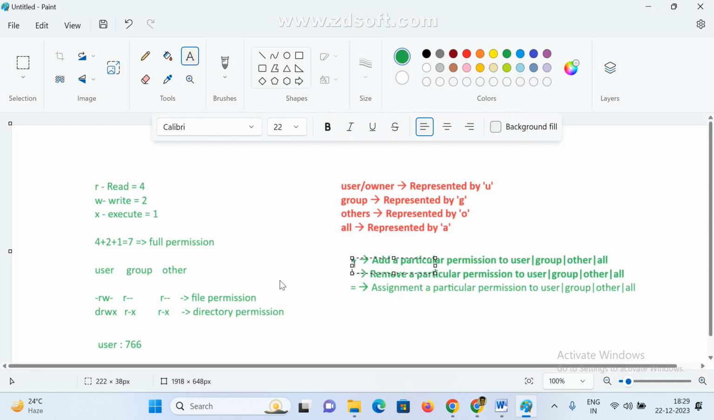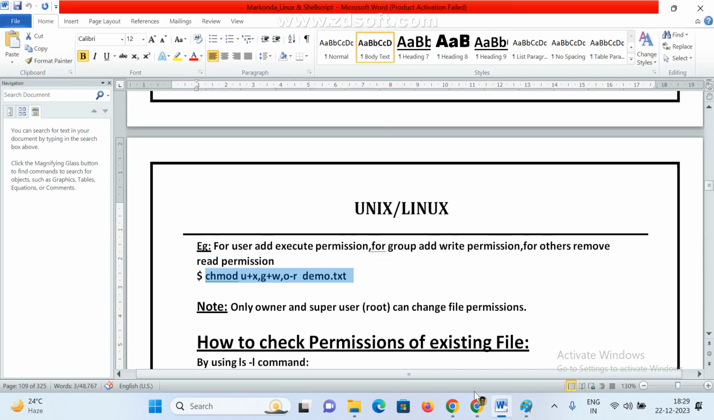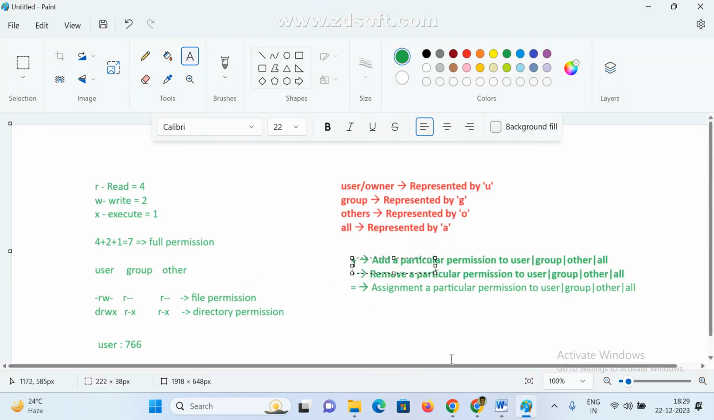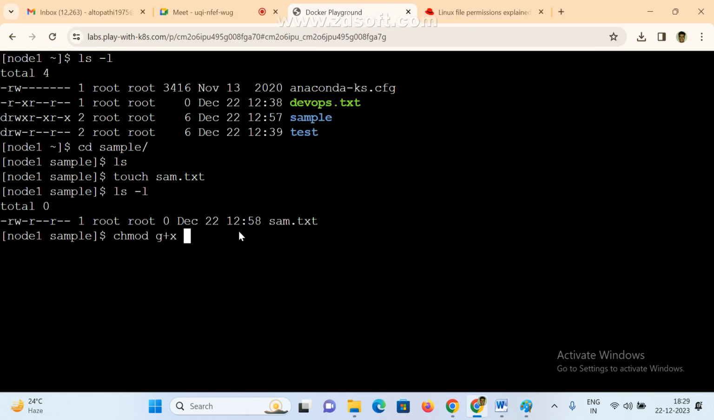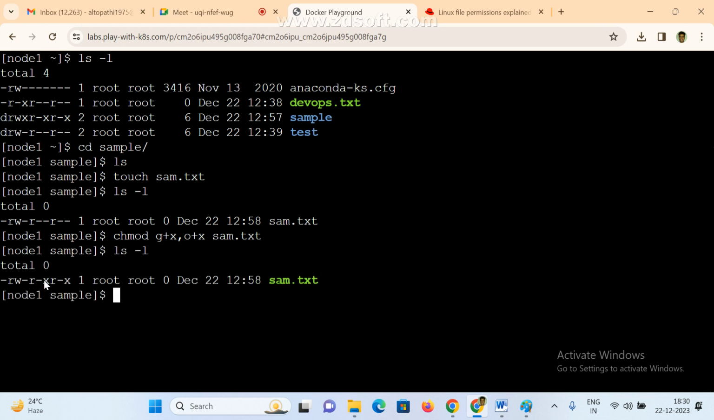Next, same way, I want to add for others also. Others also I need to add. Other means what is the code? O plus. Which permission do you want to add? X. Okay. File name sam.txt. ls -l. Now got it? See here. Earlier there is no execute permission. Now I added execute permission.